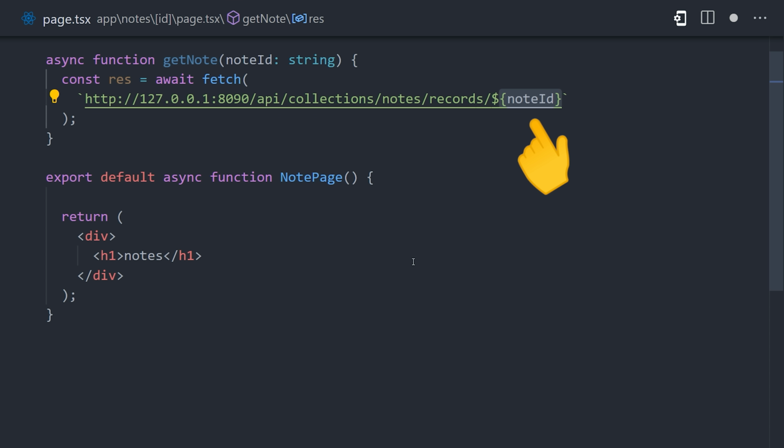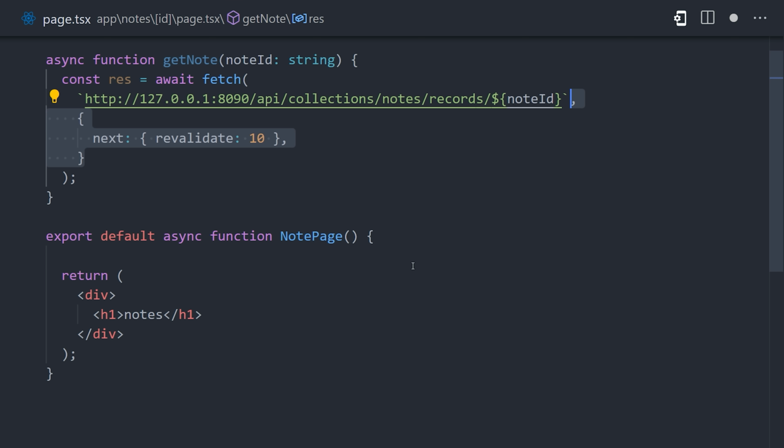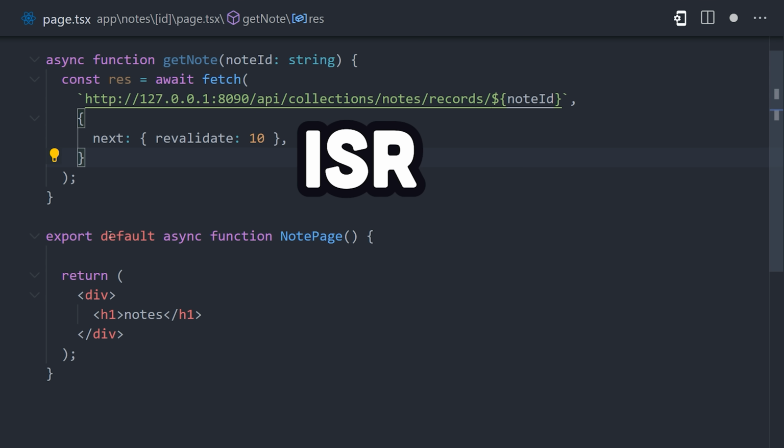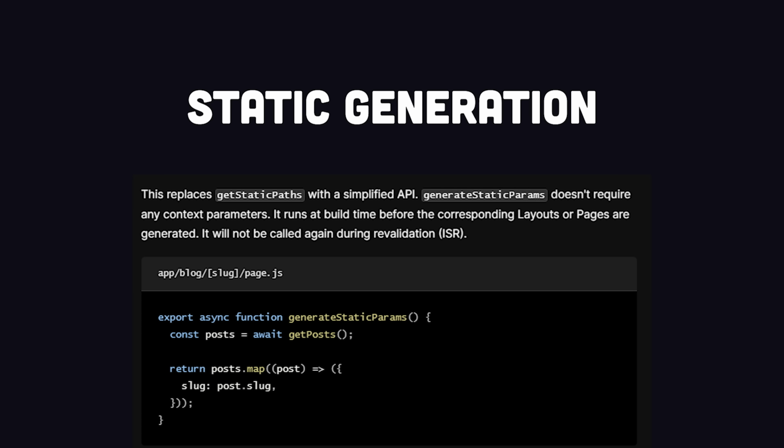Now, I want to point out that because this is a dynamic route, it won't automatically cache every request. However, you may want to update the caching behavior. You can implement incremental static regeneration by adding the revalidate option to fetch. This tells Next to regenerate the page on the server if it's older than a certain number of seconds. And if you want to pre-render these pages, you can also export a function called generateStaticParams. This is the equivalent to getStaticPaths in previous versions of Next.